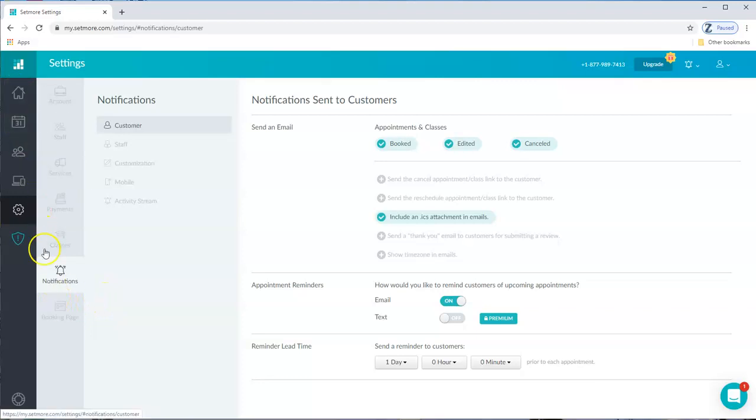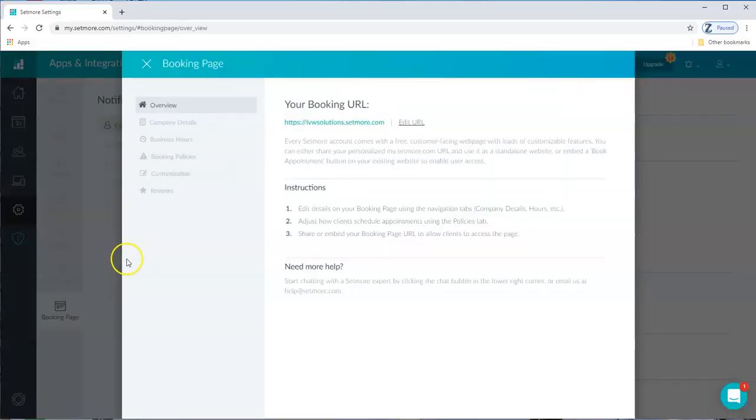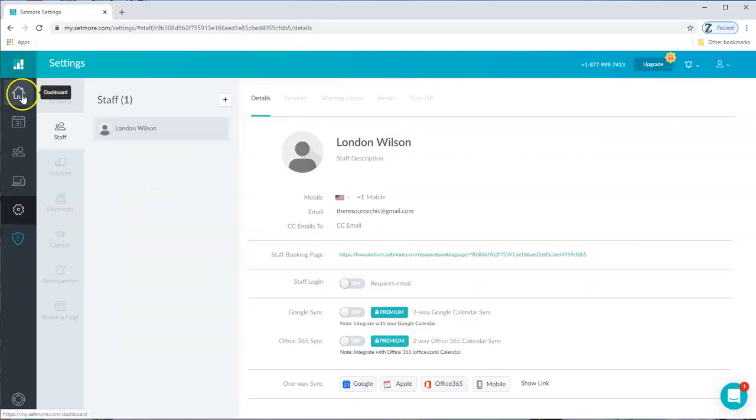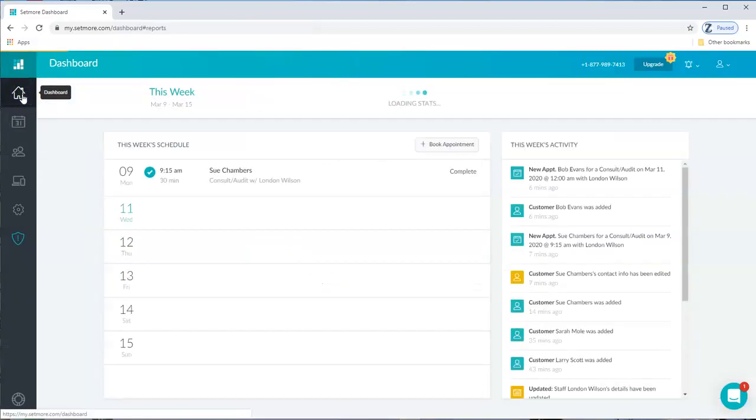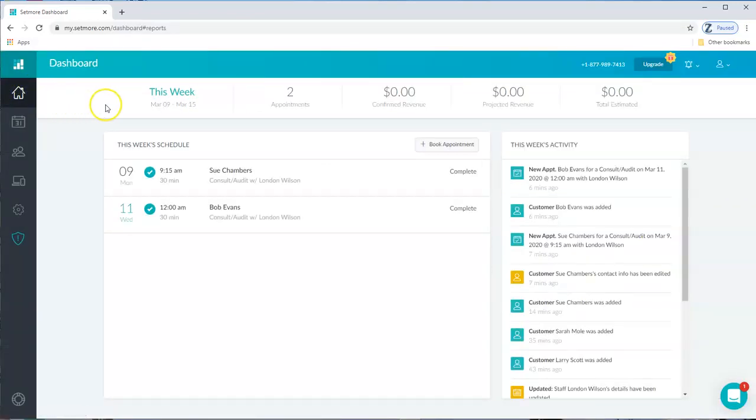So guys, this is a great tool to use. It's very easy, it's user friendly, it's very simple, and it really does help, especially if you are looking to advance and grow your business.